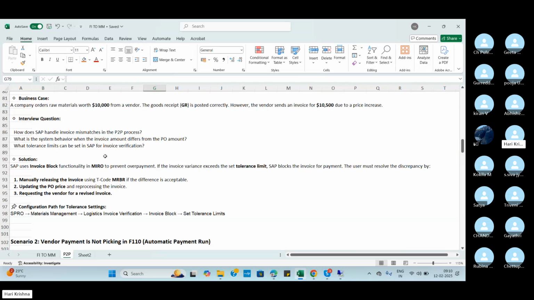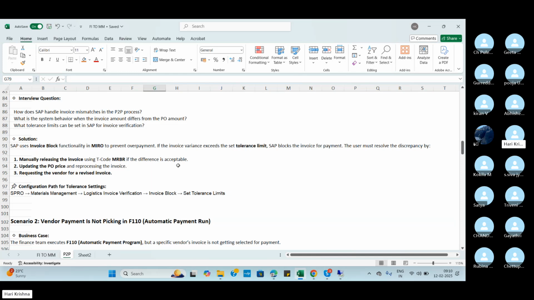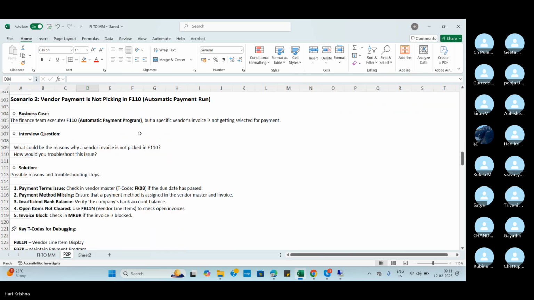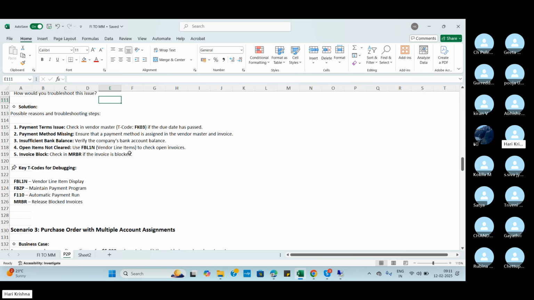What is the tolerance limit in SAP invoice verification? If the invoice is beyond the tolerance limit, the system does not allow the user to post it. You can update the PO pricing, process the invoice, request the vendor, or review the invoice. Here three methods come. One is price difference: we create a price difference account and book the loss there. Otherwise, you can reverse the entry. As per the company policy, you have to maintain it accordingly. This is the P2P process.